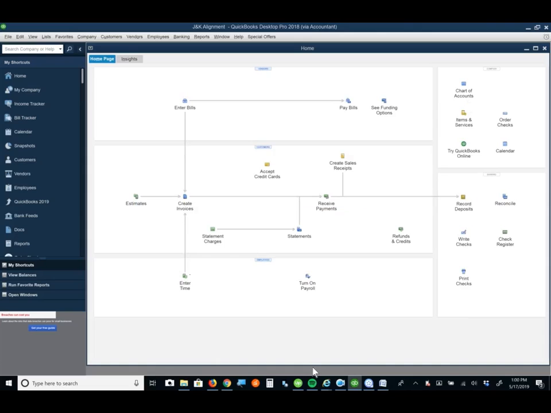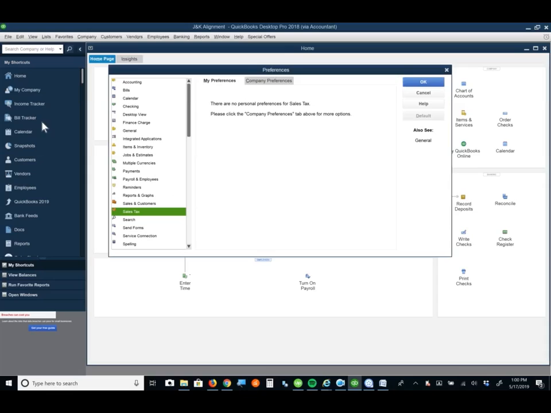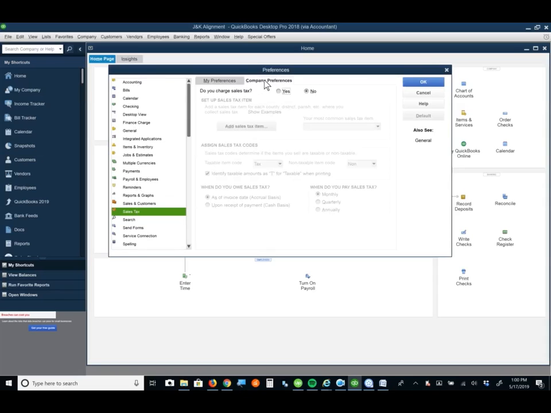So in number 6, we're going to be selling the vehicle, and I noticed that you're going to be charging sales tax. So in order to do that, we need to enable the sales tax. So if you go to Edit, Preferences, if you look through this list, you'll see Sales Tax, and you'll click on that and then go to Company Preferences. You're going to say, yes, I charge sales tax.